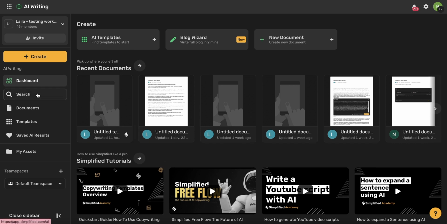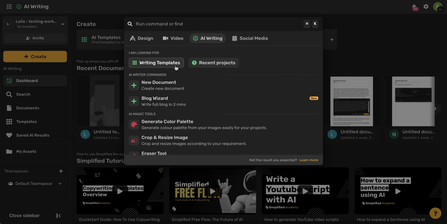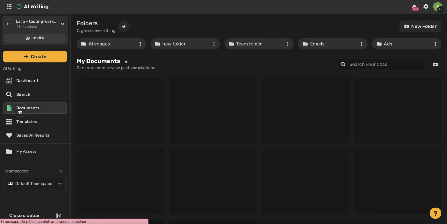Now let's talk about these options on the left-hand side menu. Here you'll have access to your workspace. Below that, you'll have this create option, which will bring you to a new document. Here we have our dashboard, so if you ever want to return to this homepage, you just have to simply click dashboard. Here is our search bar where you can search for anything here and Simplified will find it for you.